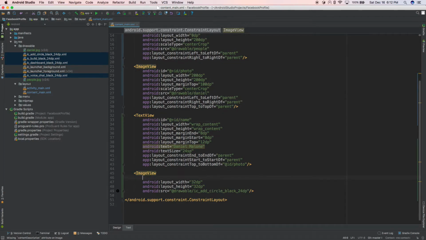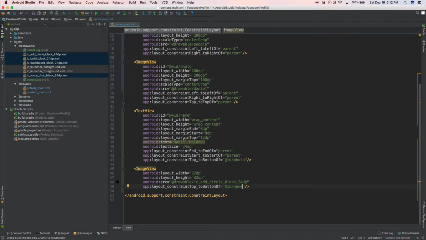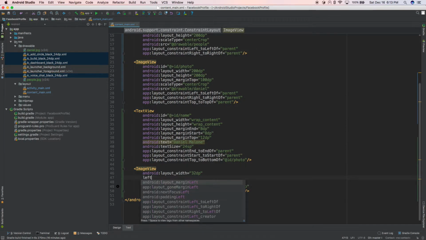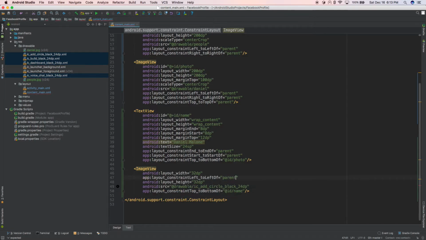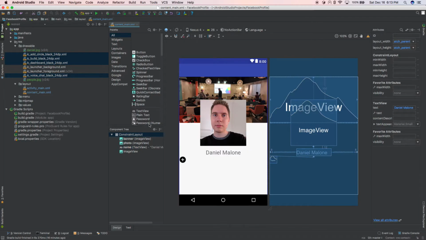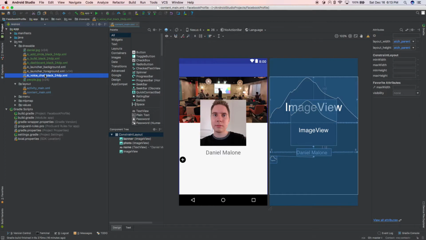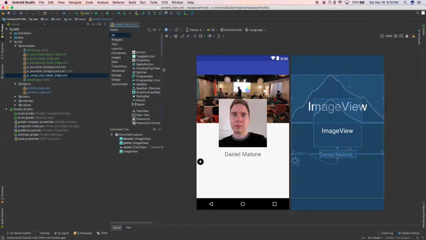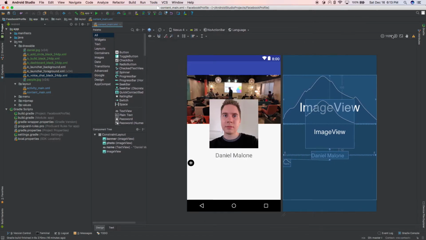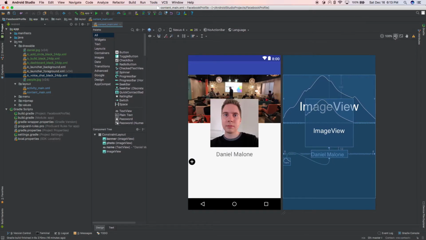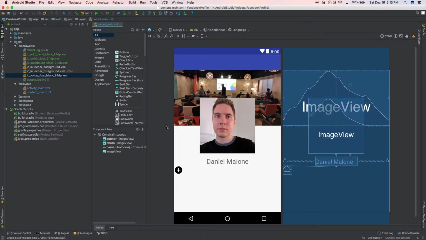So this image, let's put it top to bottom of name. So this should lower it down a whole lot. So now it's low. Let's do left to left parent. So there we go. So we have these 4 images, 1, 2, 3, and 4. I'm just going to quickly put them in. I don't like that. We'll make it a little bit bigger. Let's see if we can zoom. 100% is good. There we go. Okay, that's better for viewing.